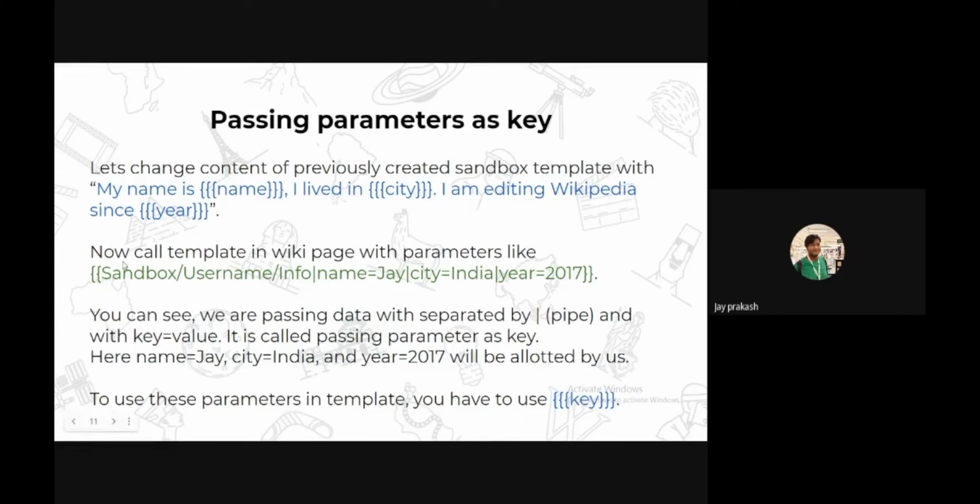Now when we call the template with parameters as keys, we have to specify the key as well. In the past, we just gave j pipe India pipe year, 2017 or 15, anything. But now we have to give the key as well: name is equal to j, and then city is equal to India, or year is equal to 2017. So you can see we are passing the data separated by pipe and in key is equal to value format. This is called passing parameters as a key.